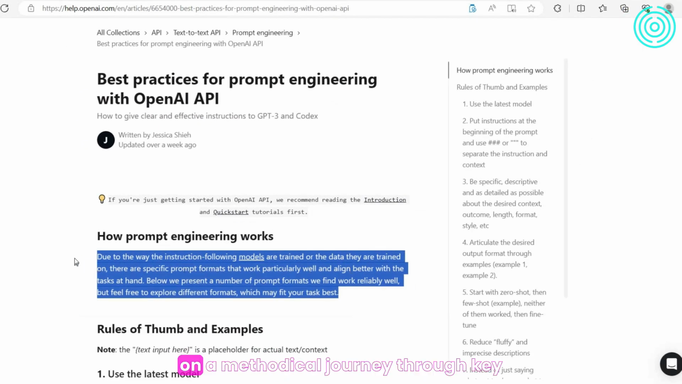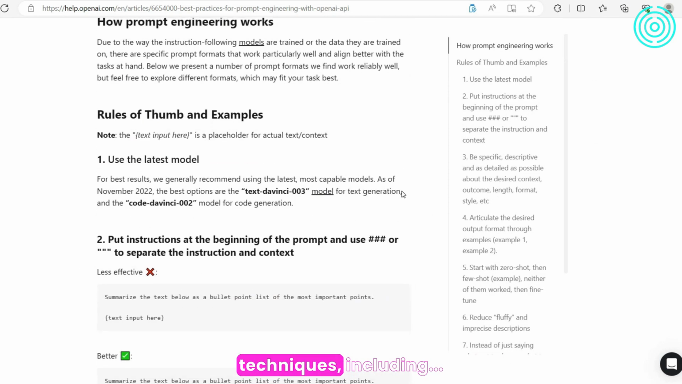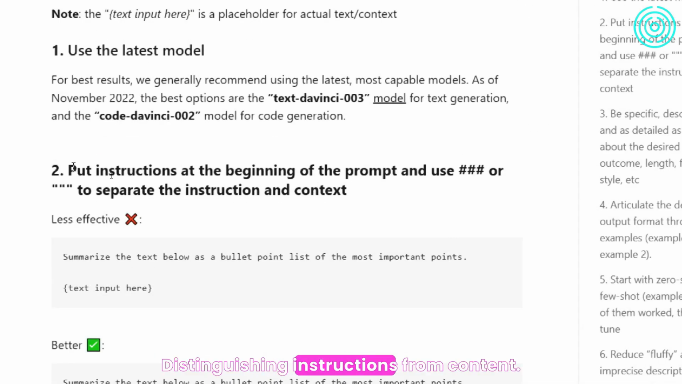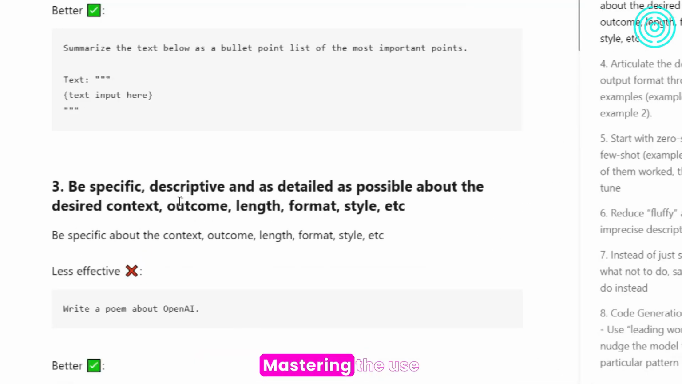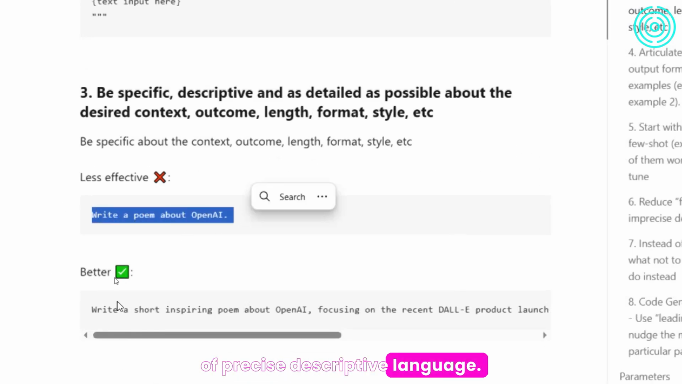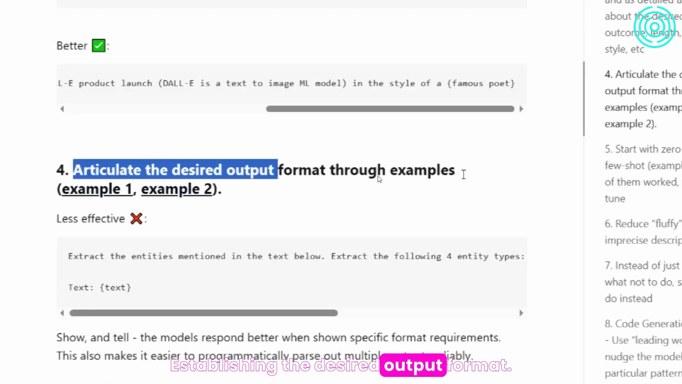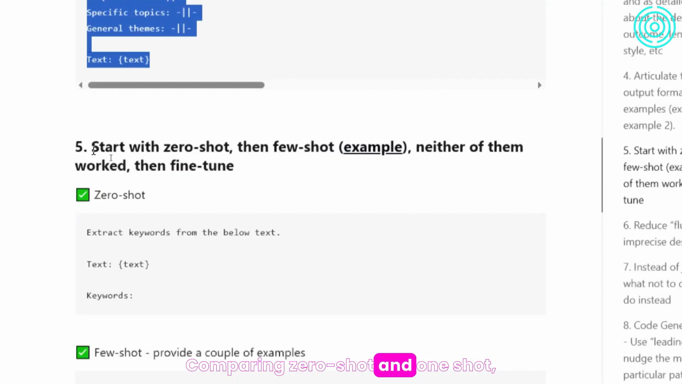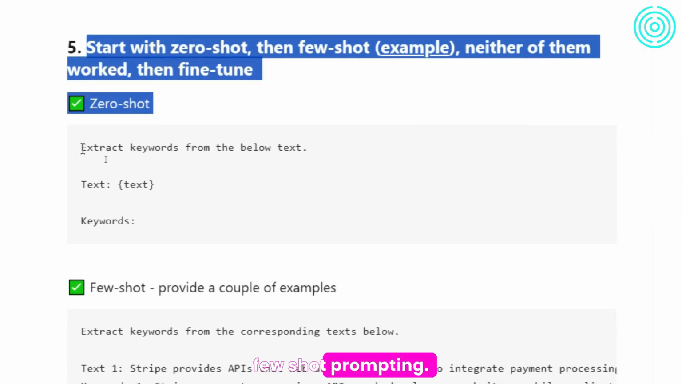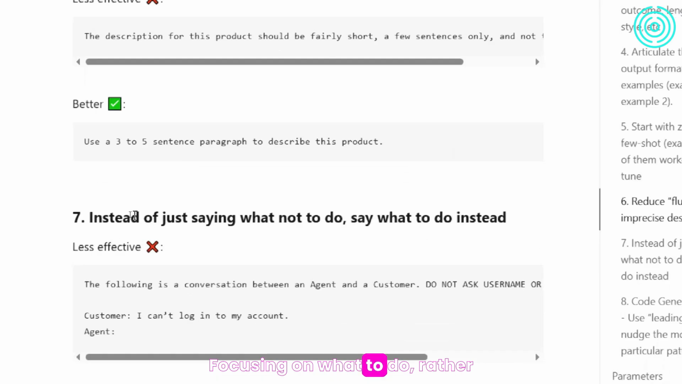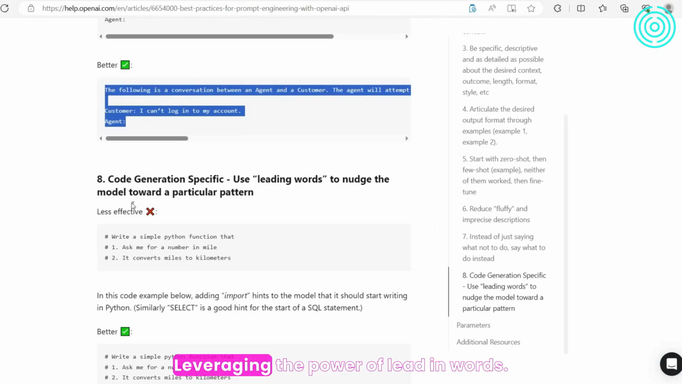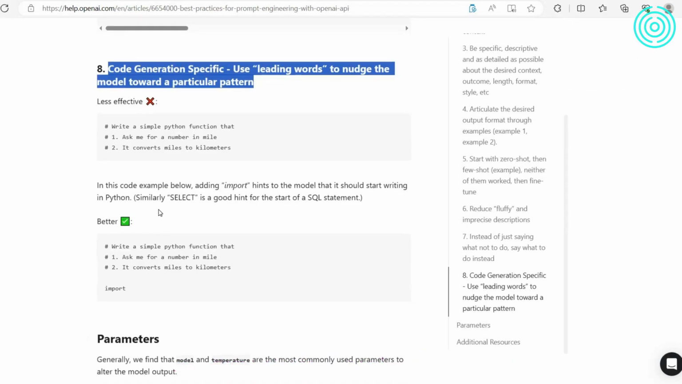It takes beginners on a methodical journey through key techniques, including distinguishing instructions from content, mastering the use of precise descriptive language, establishing the desired output format, comparing zero-shot and one-shot few-shot prompting, focusing on what to do rather than what not to do, leveraging the power of lead-in words.